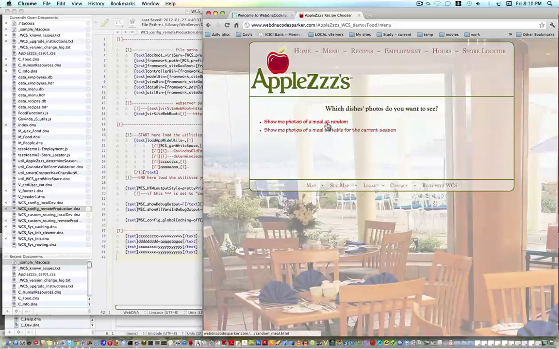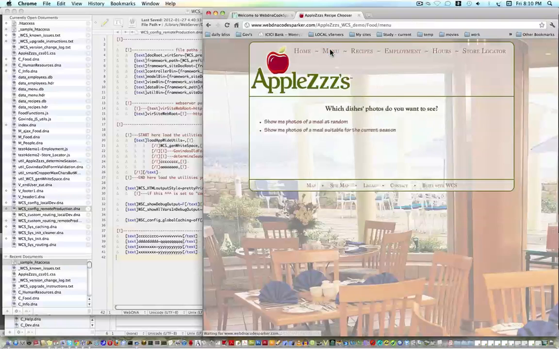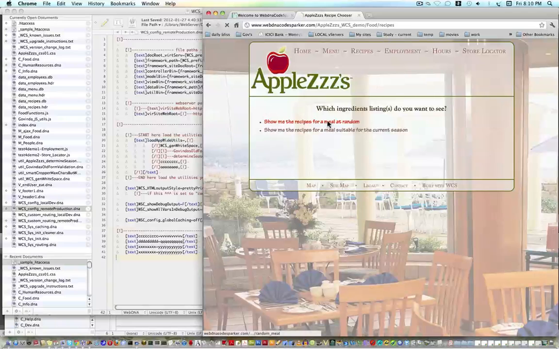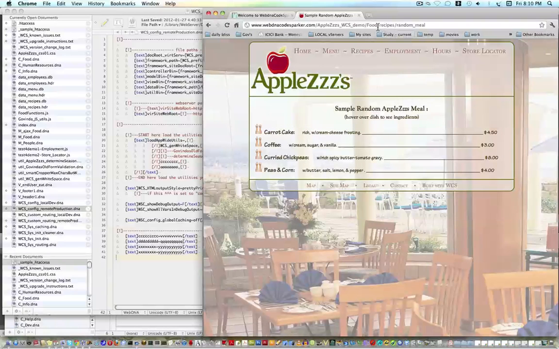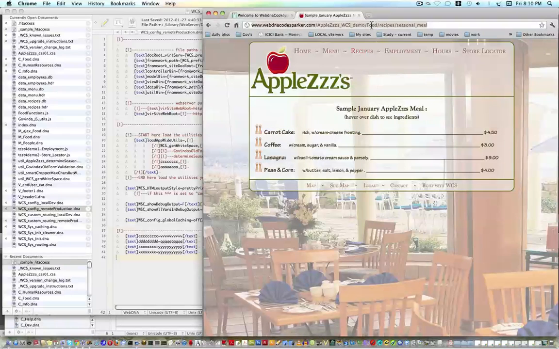Random samples of the menu. Oops, I gotta turn this debug stuff. Back to menu, and the other one, not random, but the other one. Also recipes. Random. See, all these have food. That's what I'm trying to determine. Which ones use the food controller? Recipes and the other one. Current season. Okay, so these are all food controller.